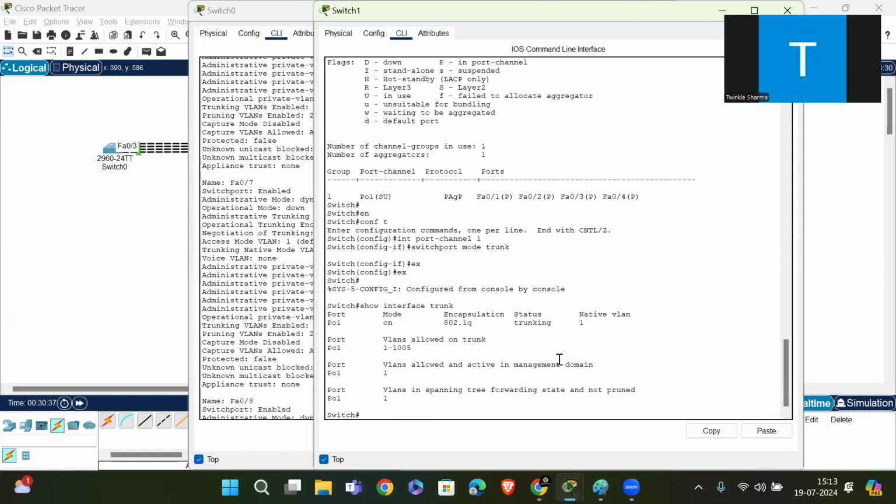Hope you understand this concept very clearly. Here I have done it with the Cisco proprietary protocol. We can also try with the open standard protocol. You can try this on your own.